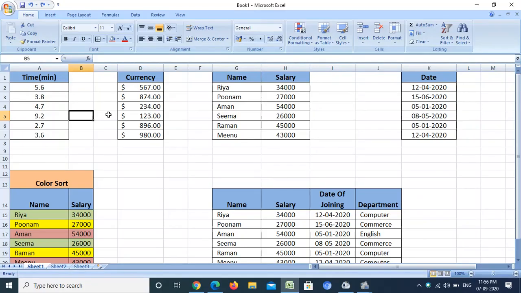Hello everyone. In this video, we will see how to sort data for text, dates, numbers, and also we will see color sort and multi-column sorting. Let's see one by one. First thing, if you see on the screen, I have written some sample of data for number, text, date.